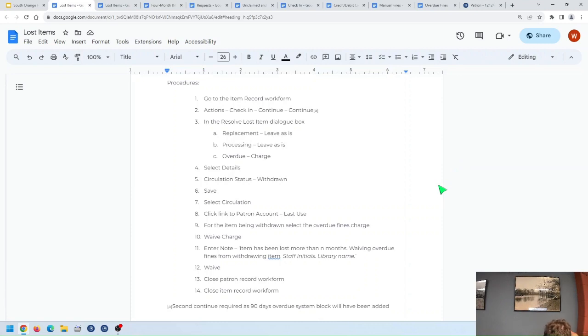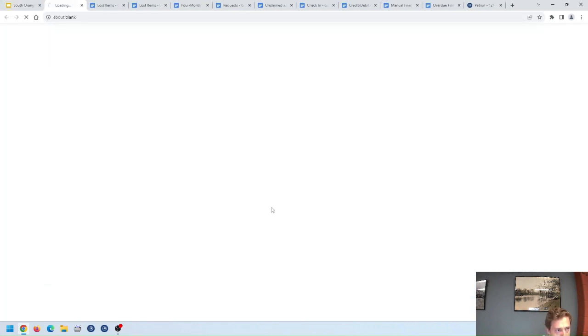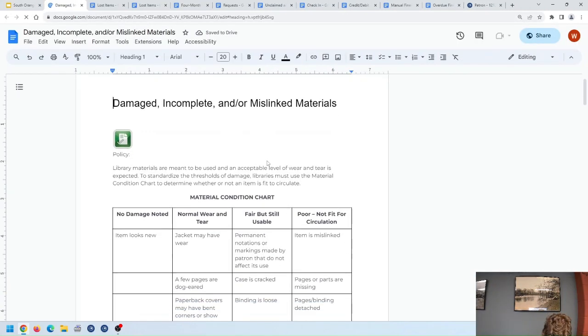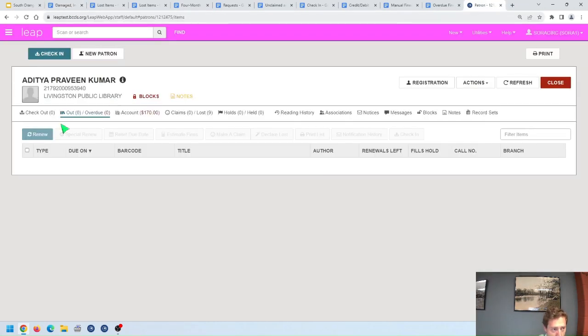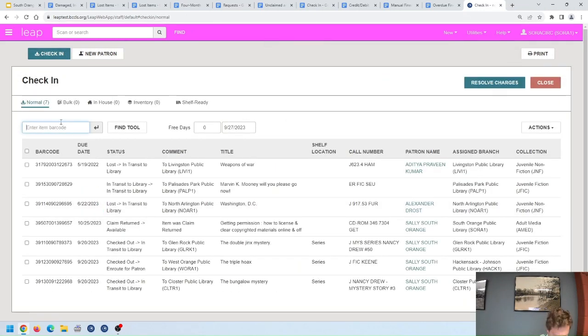Okay, next we're going to cover check-in and damaged, incomplete, or mislinked items. In this part, for damaged items, it's going to be either already noted or not already noted. So I'm going to close out of this.